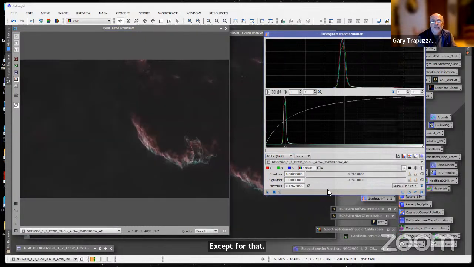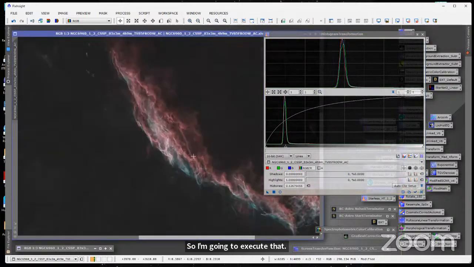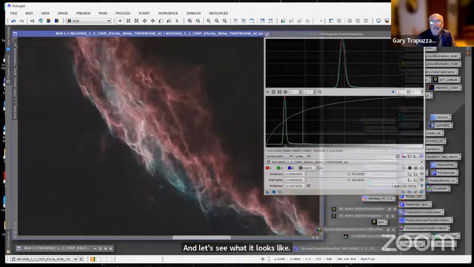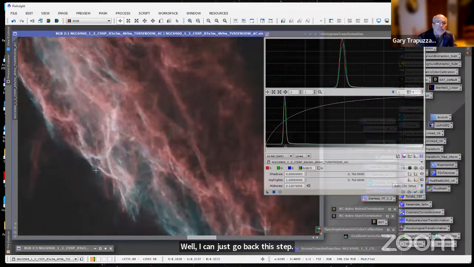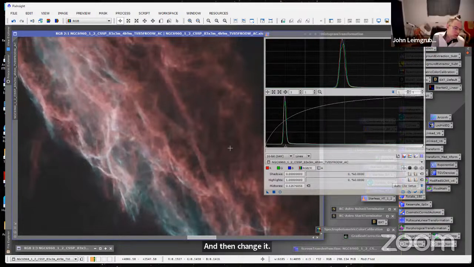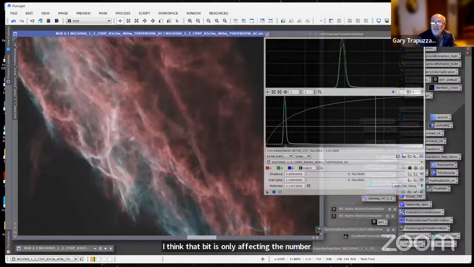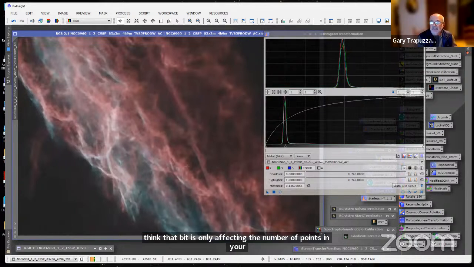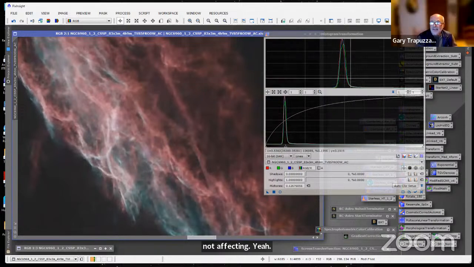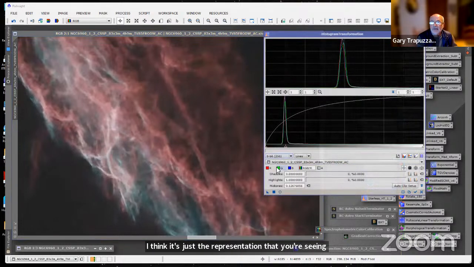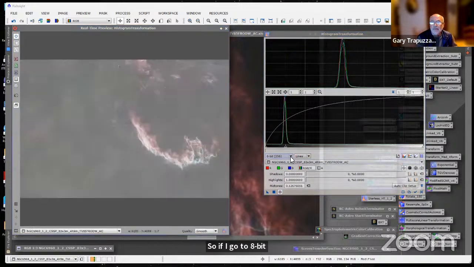So I'm going to execute that. And let's see what it looks like. Well, I can just go back this step and then change it. I think that bit is only affecting the number of points in your curve. I think so too. I don't think it's affecting the data, not the bit depth of the actual image. I think it's just the representation that you're seeing here. So if I go to 8-bit, let me look at the preview.